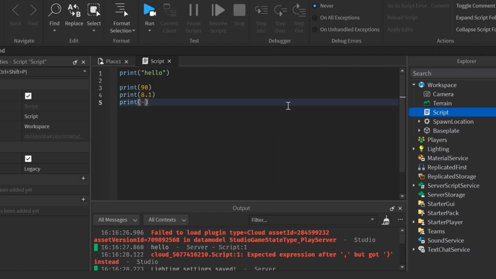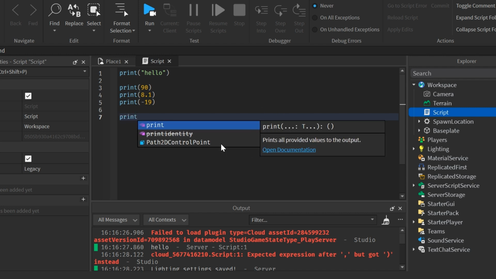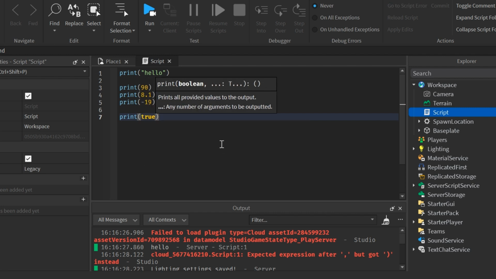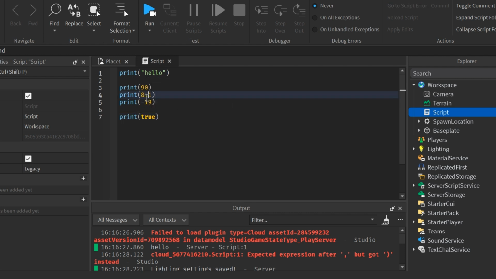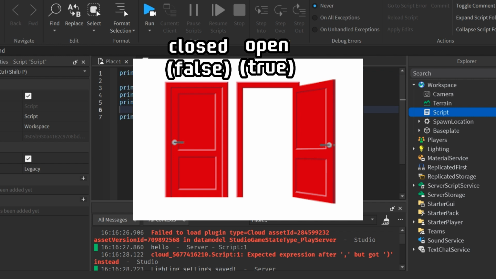Now, lastly, booleans. Obviously, booleans seem like the most confusing ones, and it's just true. Now, how do booleans work exactly? Imagine a door, okay? A door is either open or closed. So it's the same thing with booleans. It's either true or false.